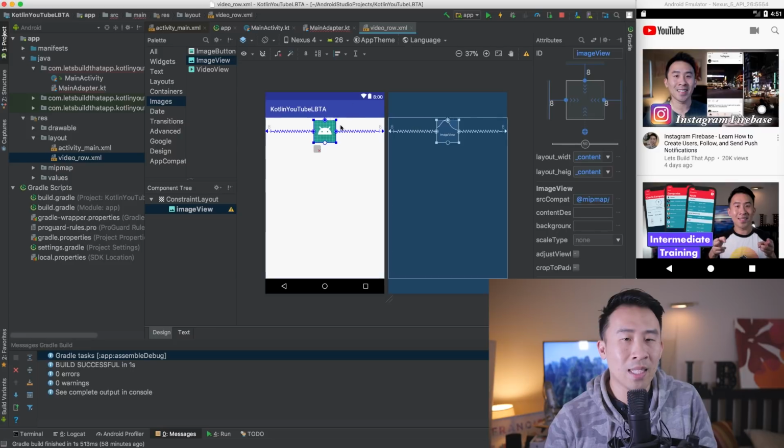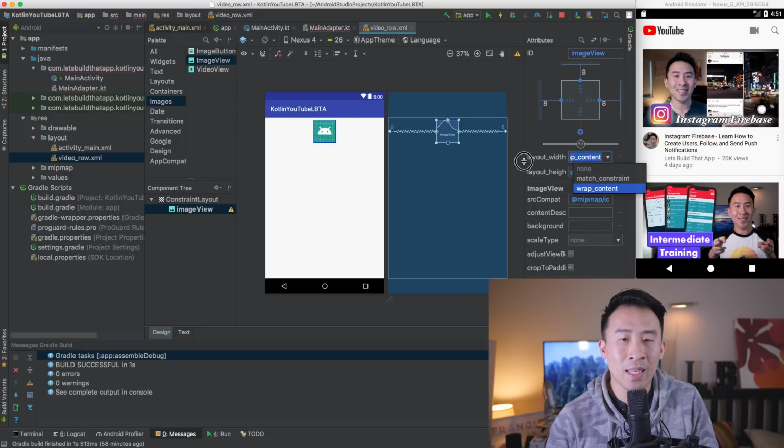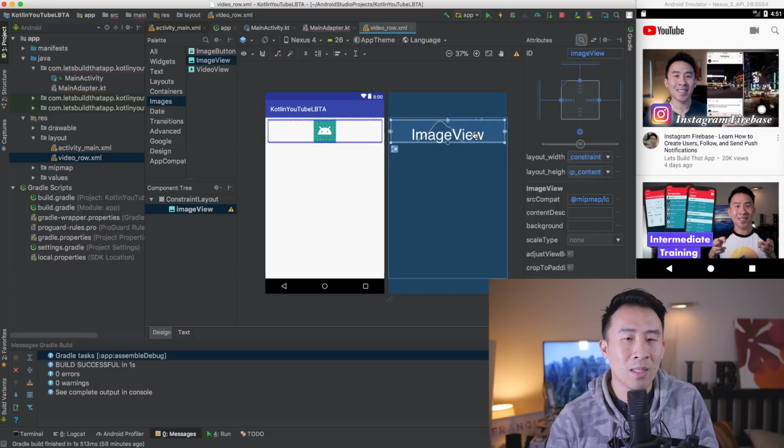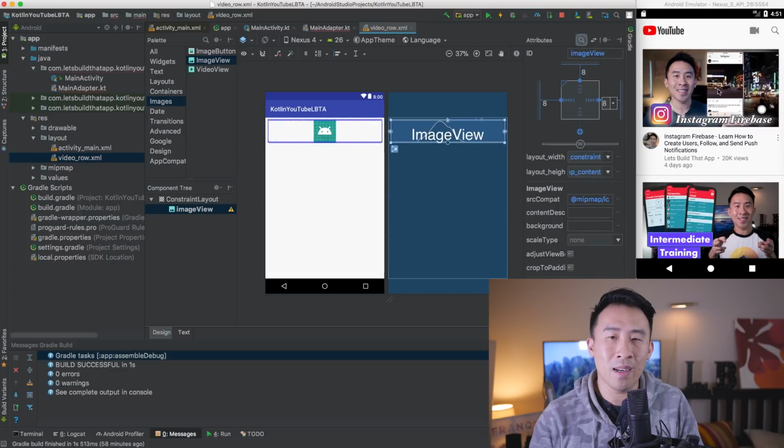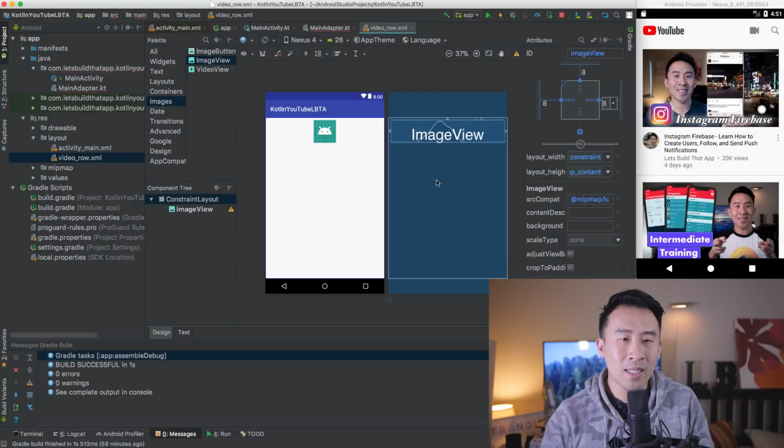Okay, so now it's kind of bound to the parent in this layout, and I'm going to change the layout width over there. So if you stretch it out, you get match constraint. It kind of expands fully to the left and right, kind of like this video cell on the emulator. Okay, so really good stuff.